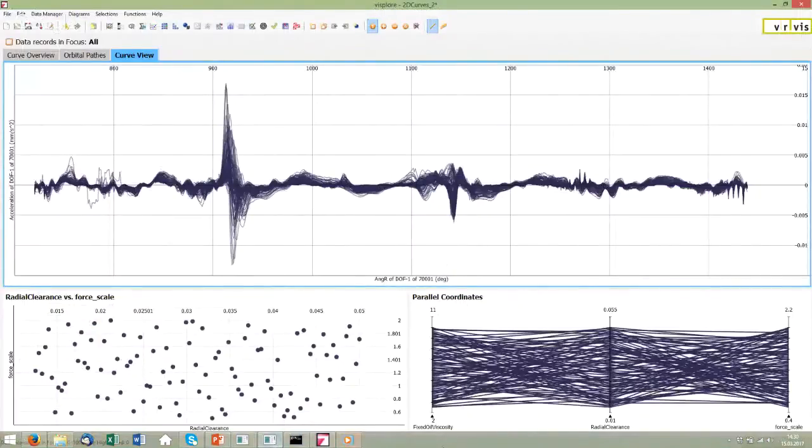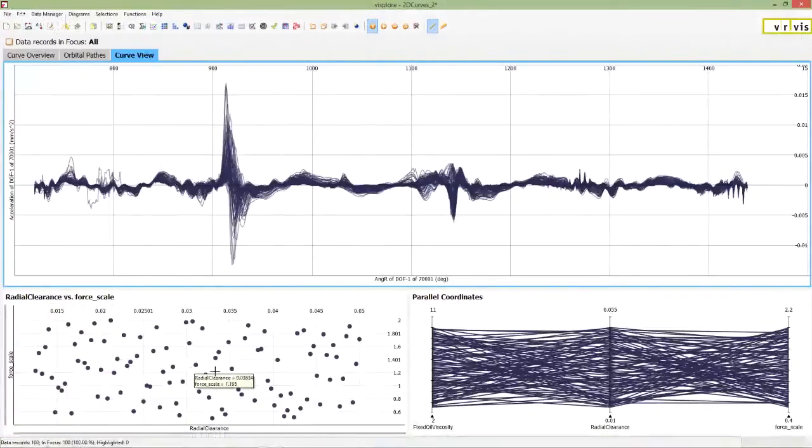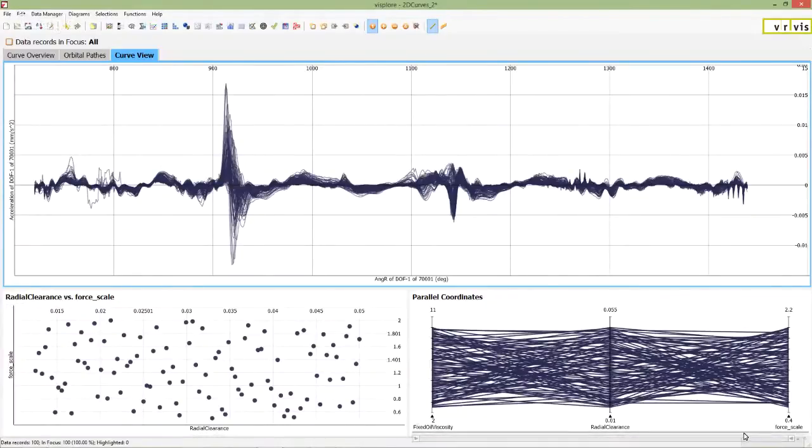In this case, there were 100 simulation runs of a circle of bearing. So basically, it's a simulated circle of bearing within the engine. There are parameters. What you see down here is basically that three parameters have been varied, which corresponds to the axes of this parallel coordinate block here.